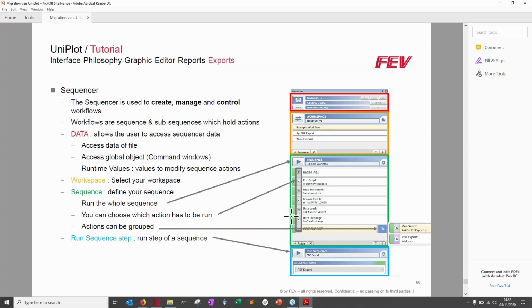The sequencer is a feature that has been added to UniPlot 2020, if my memory is good, which allows you to interact with Uniscript in an easier way if you're not a professional developer. Okay, so first I will show you the interface and then make a small example. So the sequencer is used to create, manage, and control workflows. Workflows is the keyword for that. The workflow has sequences and subsequences of actions, which hold actions.